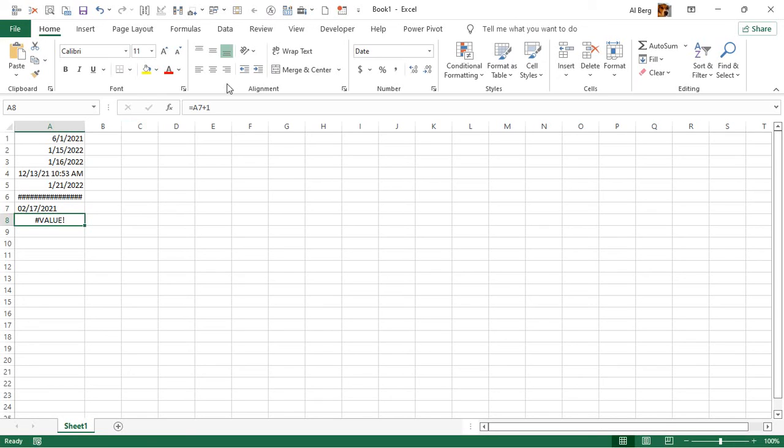And when we try to add one, we can see that it's a value error. The problem with this value error is I'm trying to add a number to a string. So you can see the same thing if we enter a string and we say equals this plus 2, and you get this error value. So that's just an example of some weird date formatting.